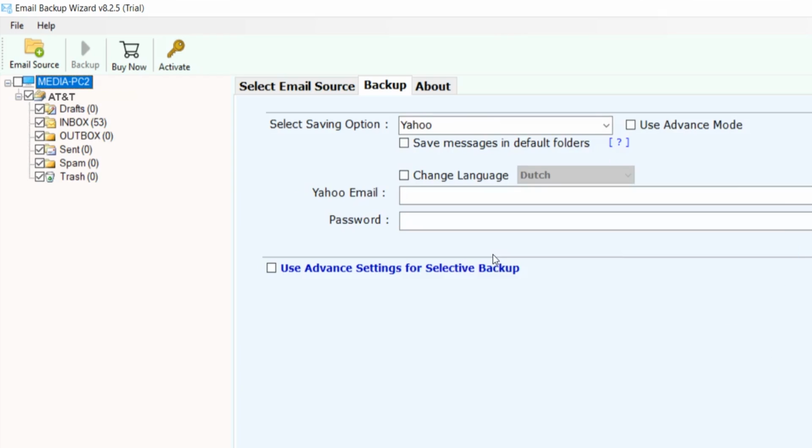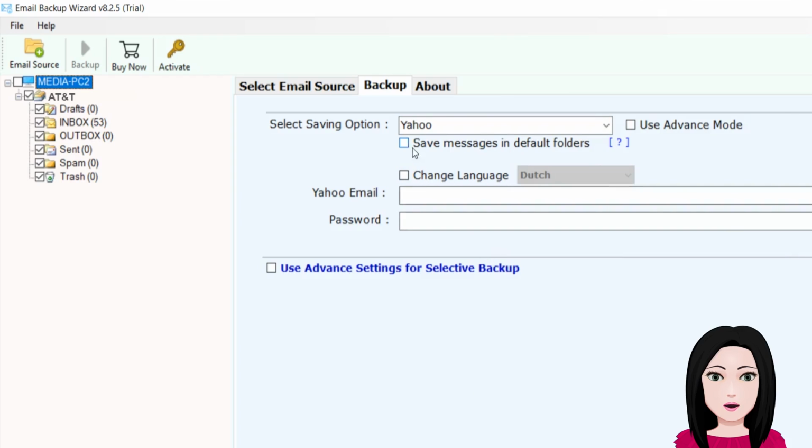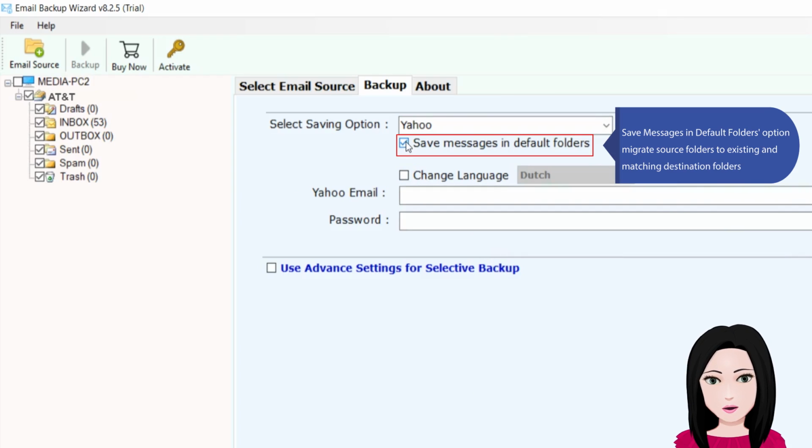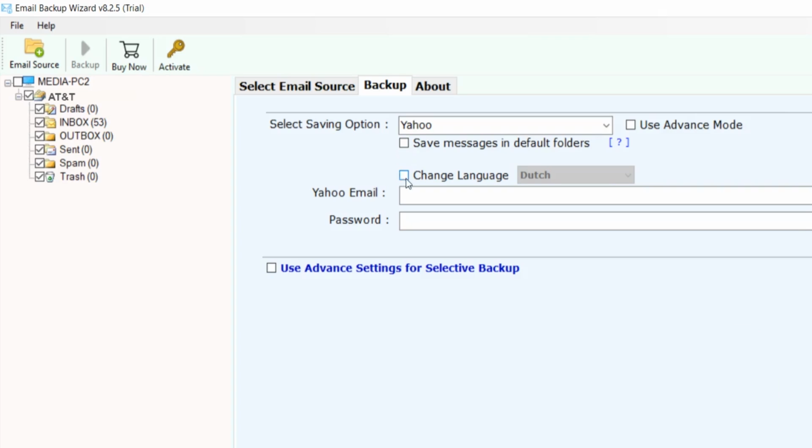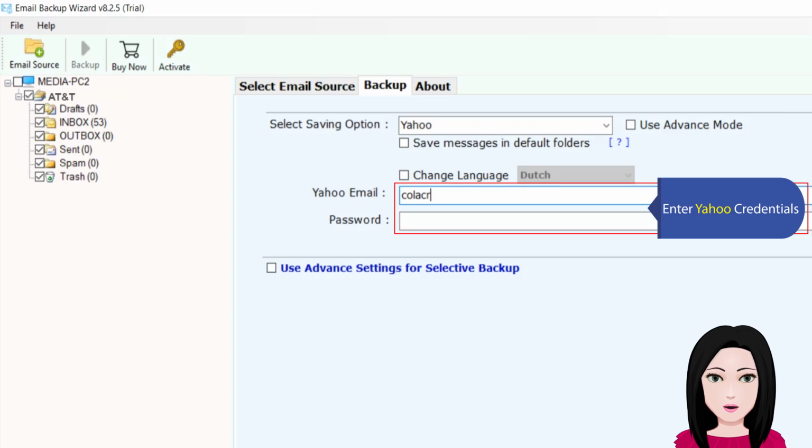Select Yahoo. Save messages in default folders option. Migrate source folders to existing and matching destination folders. Enter Yahoo credentials.